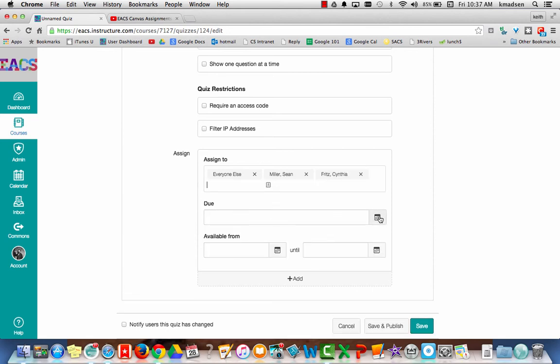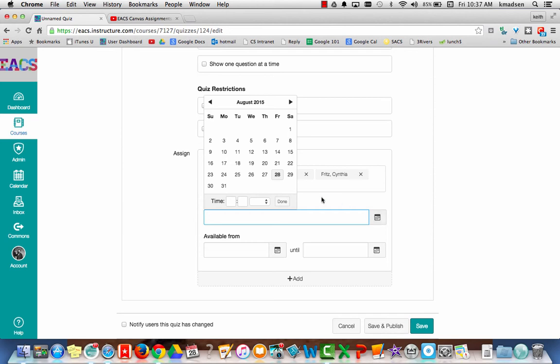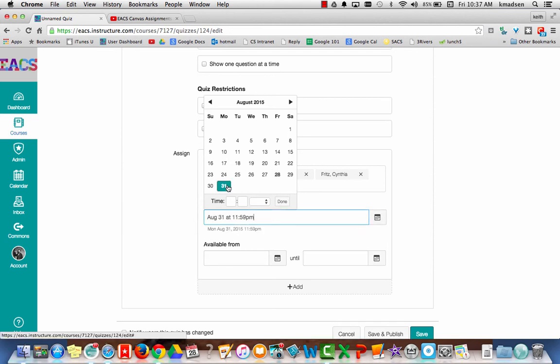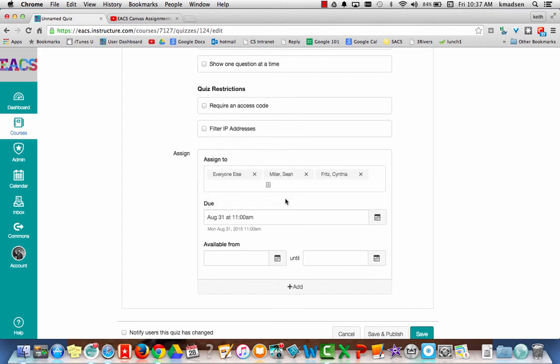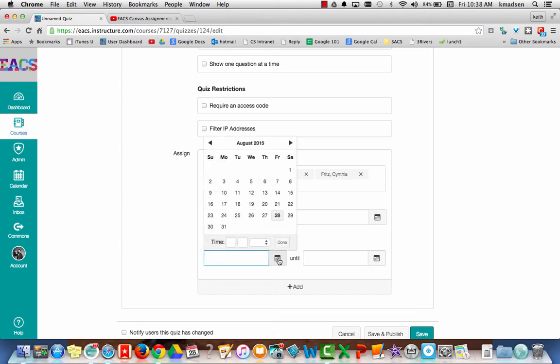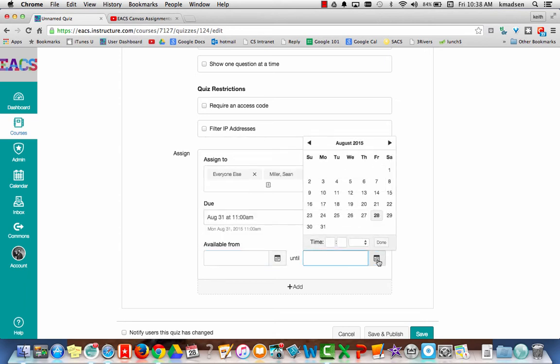When is the quiz due? You simply click on the calendar, and so therefore if I want this quiz to be due on the 31st at a particular time, such as 11 a.m., then I can put that in. Also, if I want the quiz to be available from and have a window of time from this date to this date, then you simply enter that into the calendar, even narrowing it down to specific time.